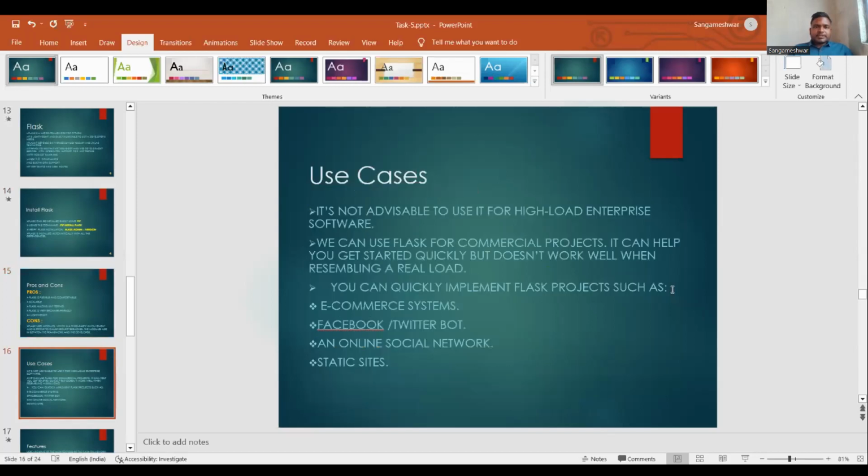So let's see its use cases. It's not advisable to use it for high-load enterprise software because it's lightweight and can't handle a large amount of data. We can use Flask for commercial projects. It can help you get started quickly, but doesn't work well when resembling a real-world scale. You can quickly implement Flask projects such as an e-commerce website, a Twitter or Facebook bot, online social networking, and static sites as well.